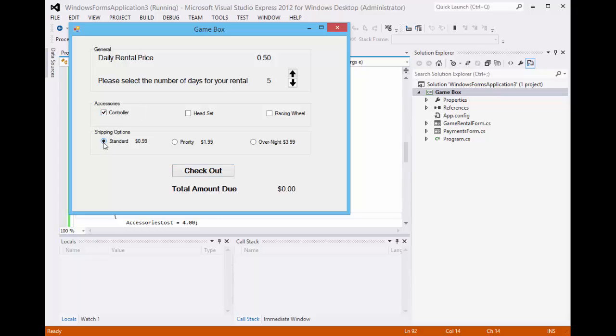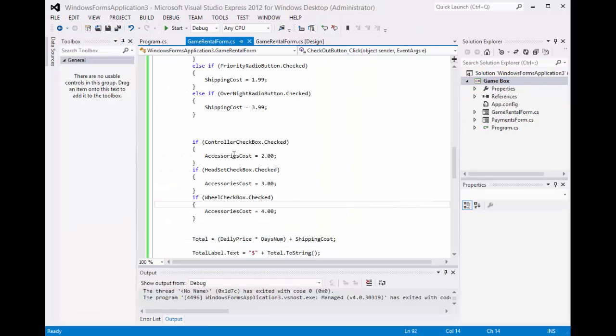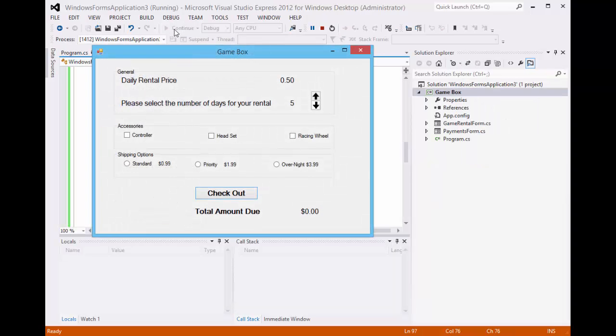So we'll set our shipping option to standard, and then we will select a controller. Okay, so we have $349. If you do the math, then we're not accounting for the controller, and that is because we need to add in the accessories cost to our total formula. Let's try that again. All right, now it works.